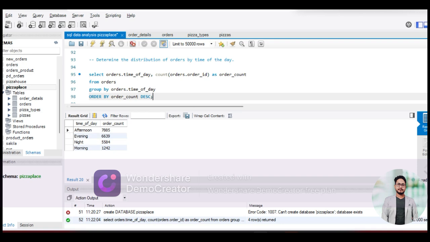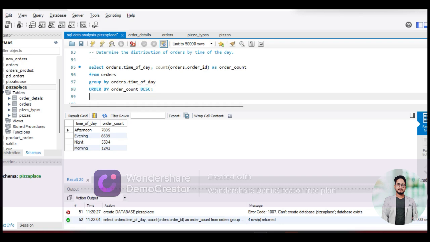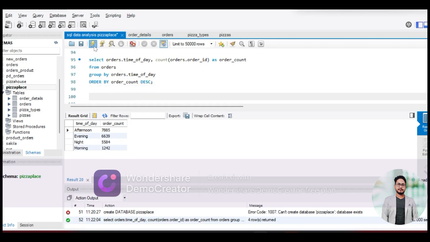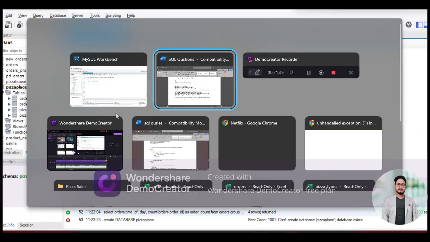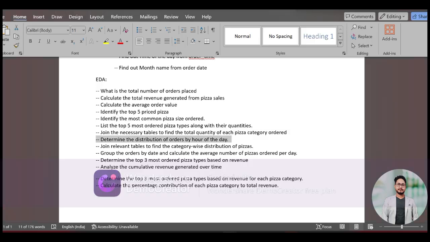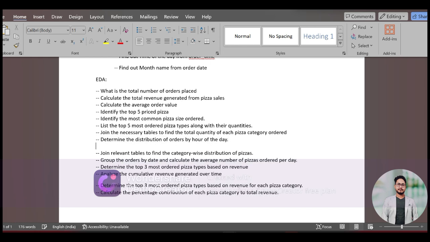So we have successfully found out the orders by time of day. Let's move on to our next query. The next query is join relevant tables to find the category wise distribution of pizza. So here also I think we can add one more question, and which will help us in understanding one more thing. I want to add the question.